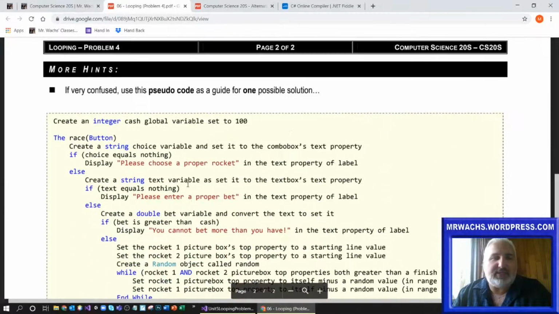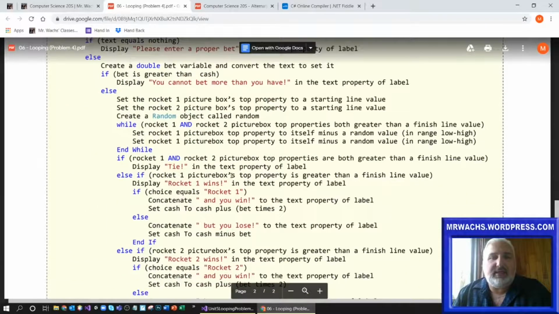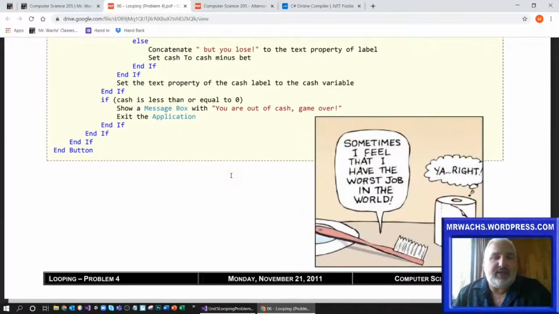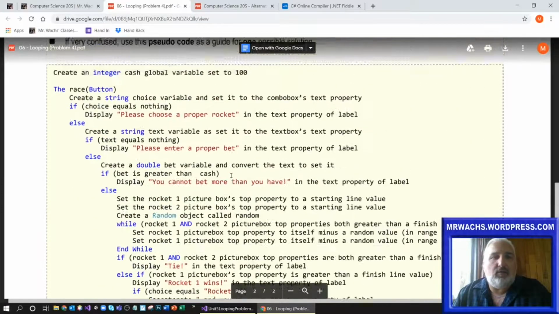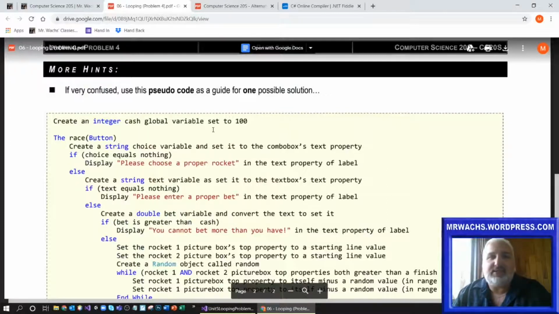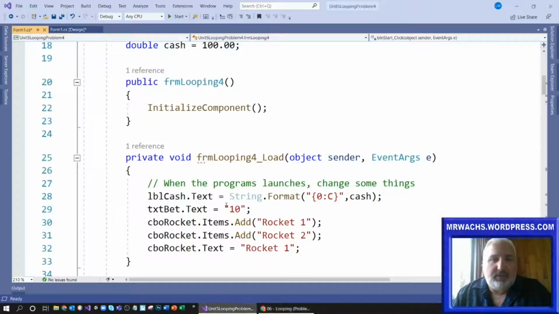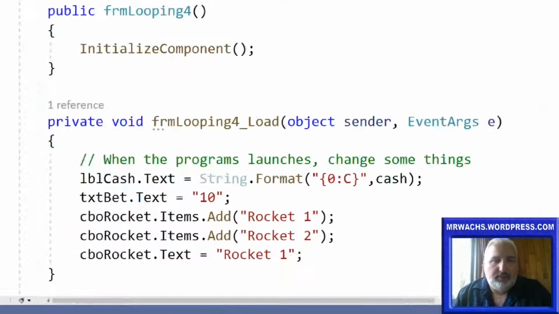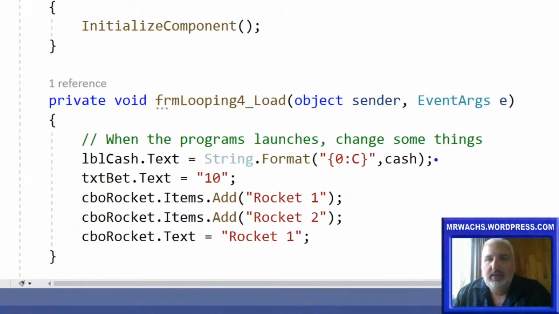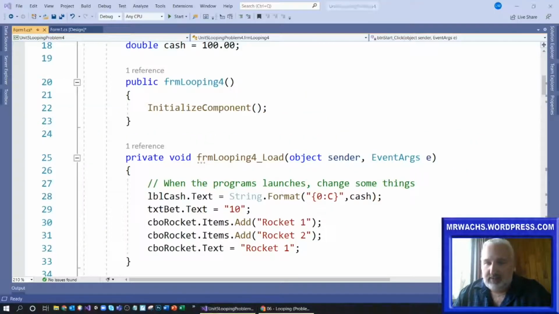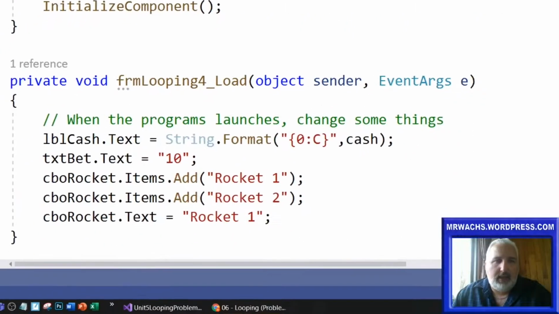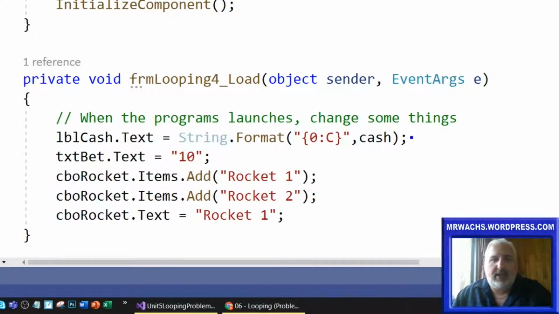On the second page of this assignment, as I mentioned when I did this live in class, is a much larger set of hints that walk you through how to possibly solve this problem. That's also what I'm doing right now. Okay, so when the form loads, set the label to be a cache format. And just one second. Okay, I'm back. And so yeah, that takes care of the label for the cache.